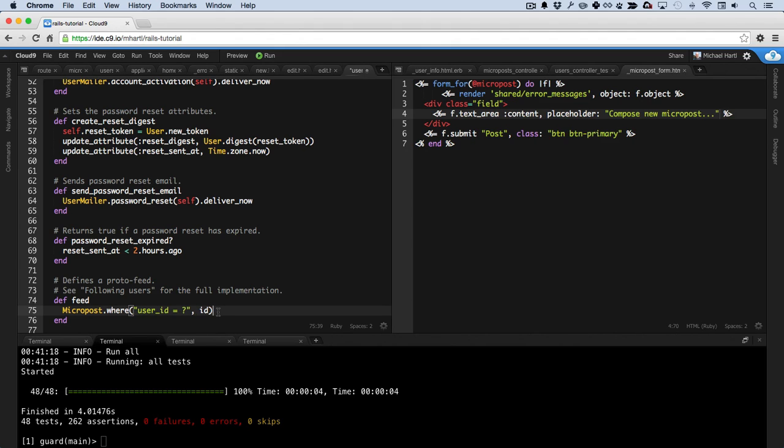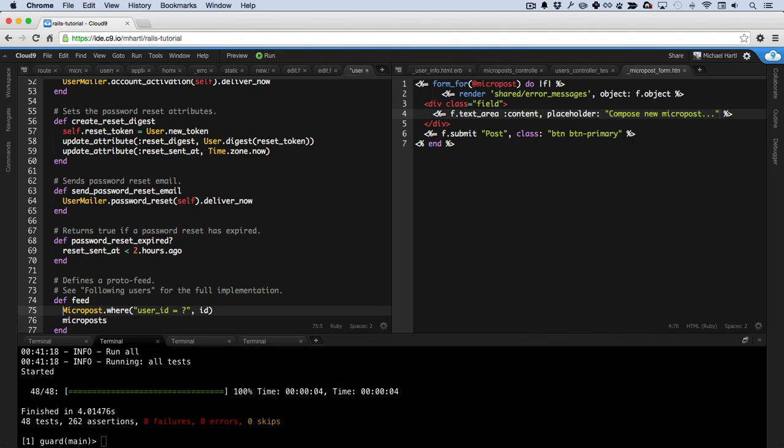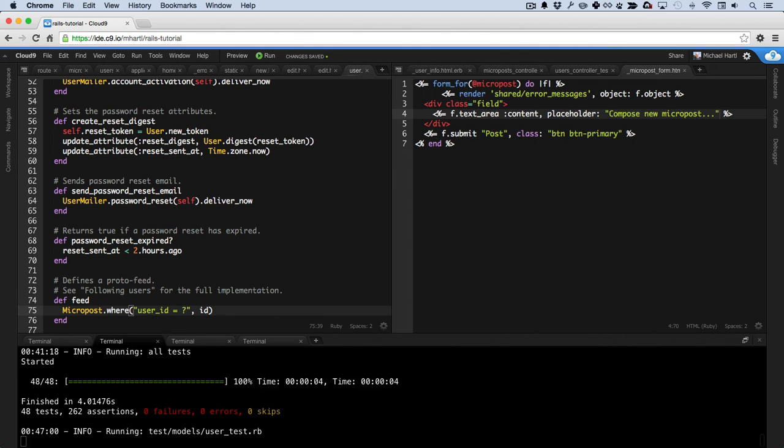By the way, you might notice that this is essentially equivalent to saying this. Remember, we have user.microposts, so this is really self.microposts. But inside this user model, we can omit self. The reason I wrote Micropost.where is because this formulation generalizes more nicely to the full feed in the next lesson. So let's do this here, save it.